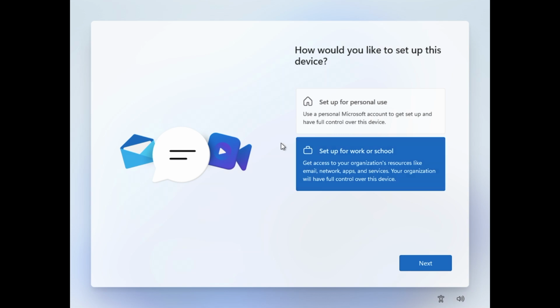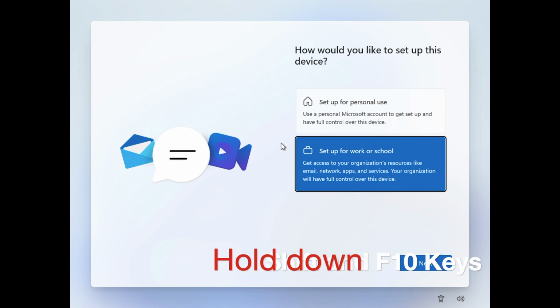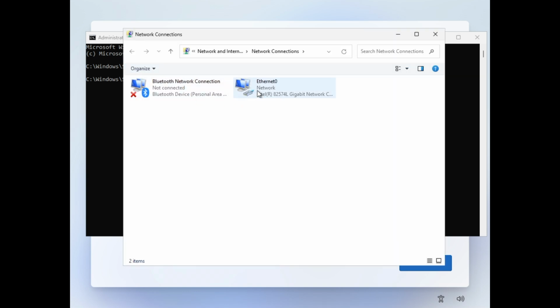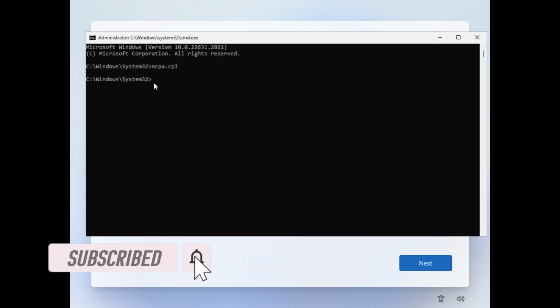Thanks. Hold down the Shift and F10 keys simultaneously and the command prompt window will pop up. You can type the following commands as seen on the screen. The Network Connections window will pop up, then you can go ahead and disable your home network. Then close the window. Next you can type the following command line as shown on the screen and hit enter.